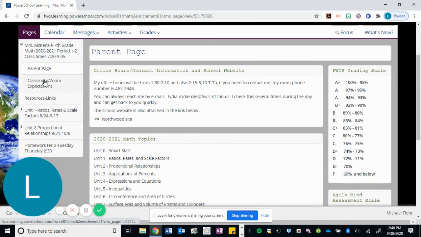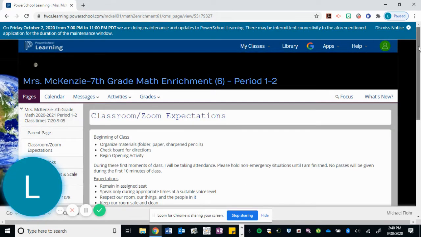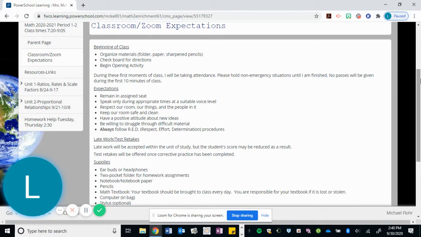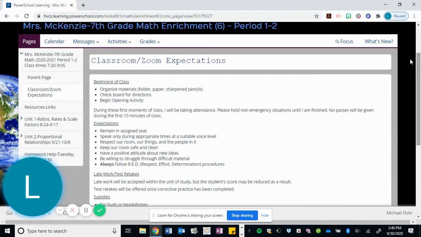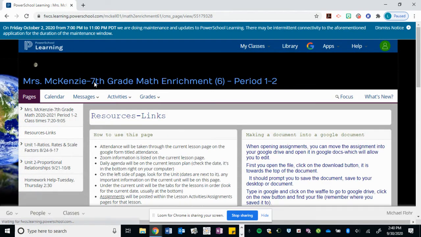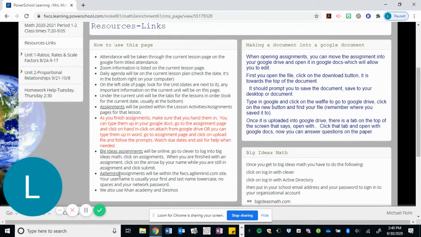If you keep going down on the left-hand side here, there's a classroom Zoom expectations page. So classroom expectations are listed here. It talks about late work, test retakes, and supplies for the student, and then I have my Zoom expectations on here also. I also added a resources link. The resources link is how to use my page. So there's all kinds of information here.